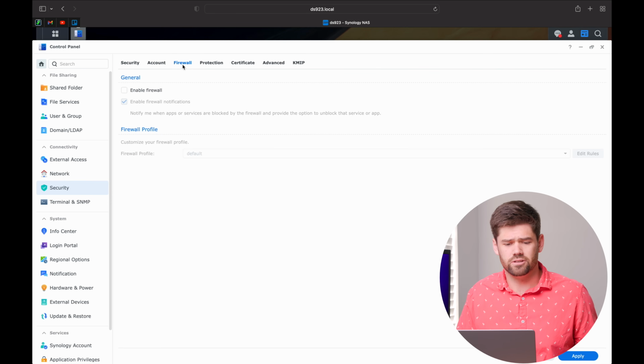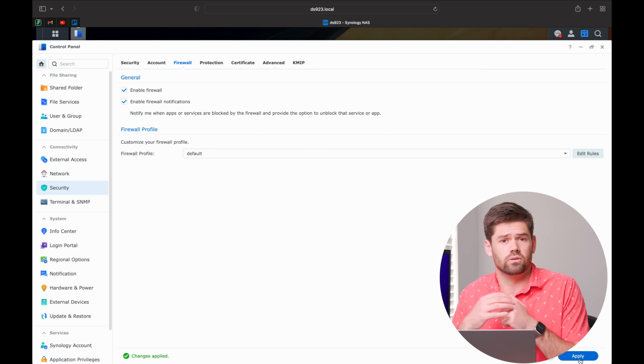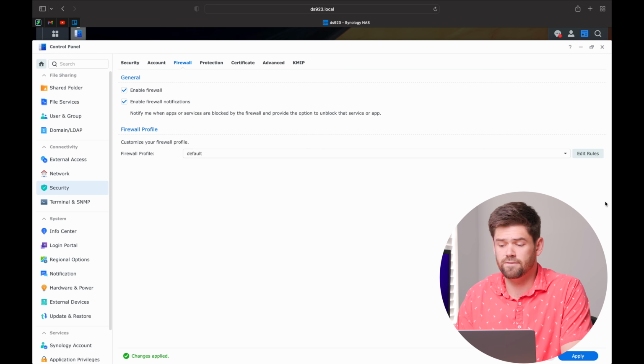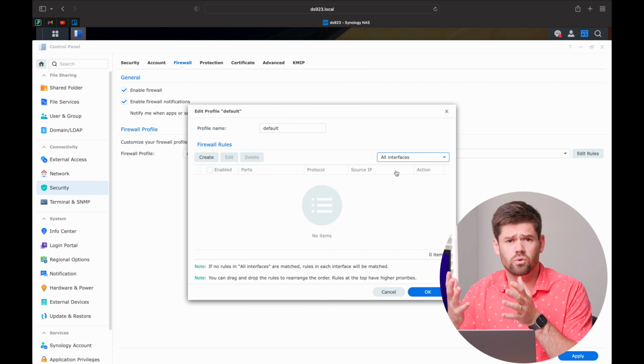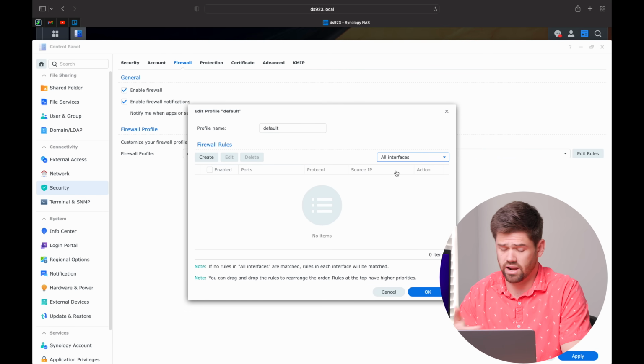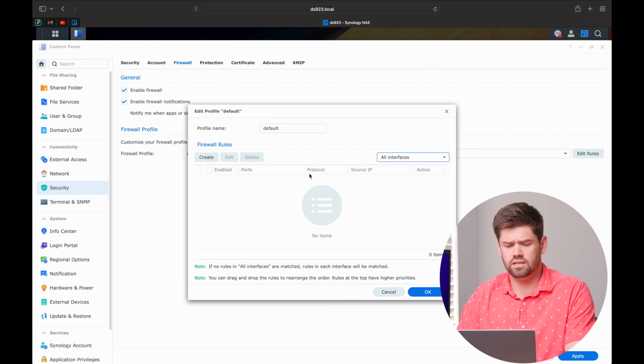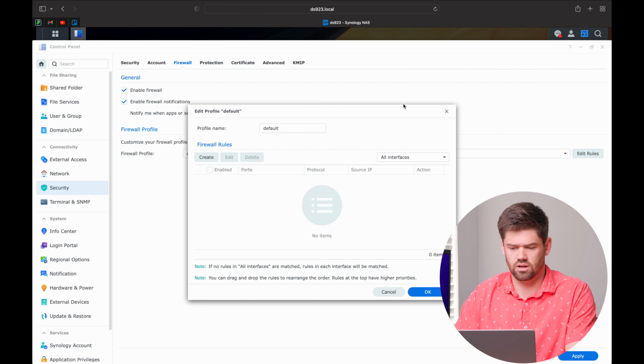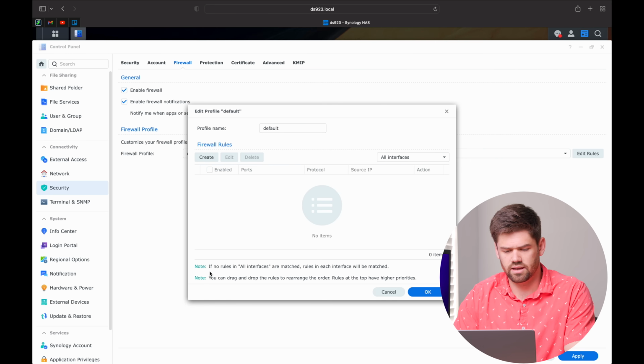And now what a lot of people will do is they will hit Enable Firewall, and they're like, great, my firewall's enabled. This has done absolutely nothing. That's because the default profile is blank. And so the way that the default firewall works right out of the box on Synology is it says, okay, there's nothing in here. And so then if we look down here, this is the All Interfaces tab. So when we say, if no rules in all interfaces are matched, rules in each interface will be matched. Okay, so no rules were matched over here.